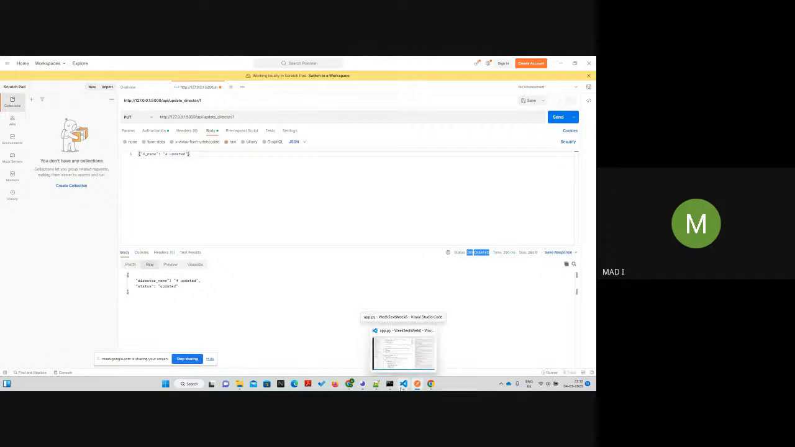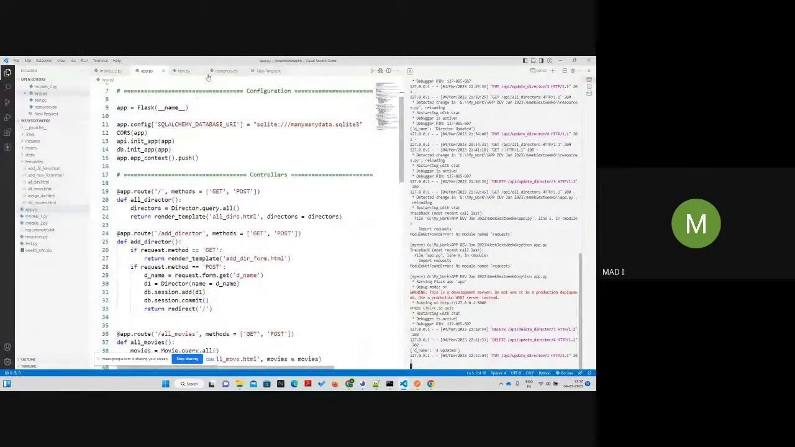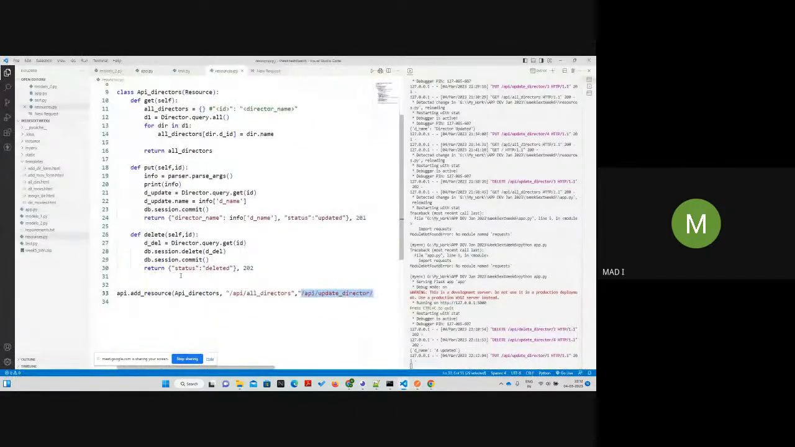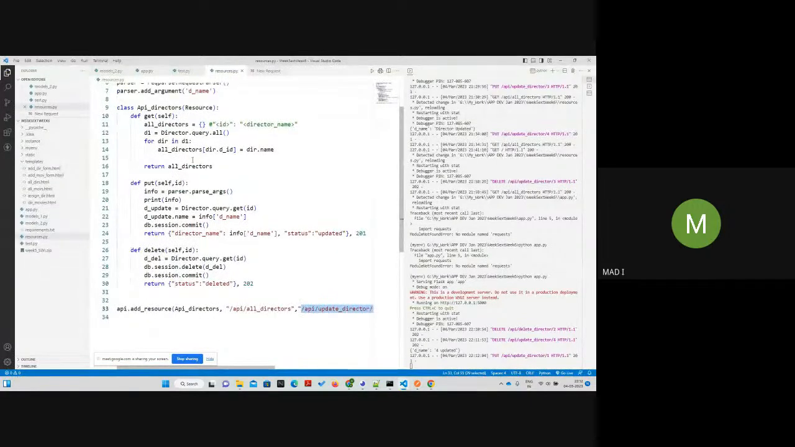Why are these status codes coming? Because we have defined those status codes. As a return, you have to return this JSON and return this status code. Here also, return this JSON and return this status code. That was something I was trying to verify. Is it mandatory to give the status code? No, it's not mandatory to give the status code.